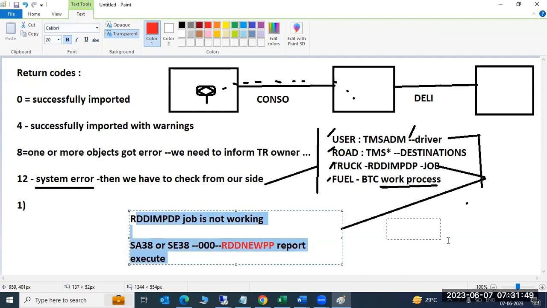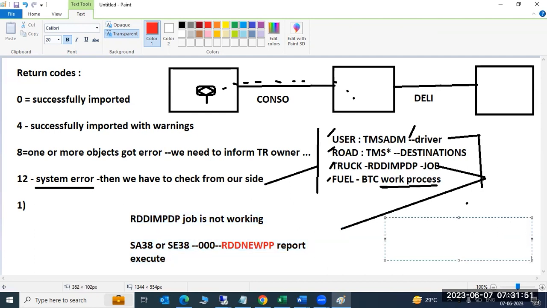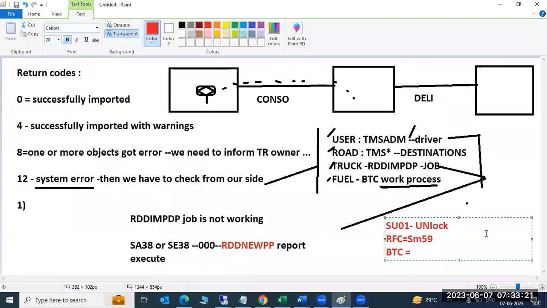If the user is not working, then you will go to SU01. Then you will unlock the user or reset the password. For RFC destinations, we have to go to SM59 and check why it is not working. For fuel, meaning the BTC work process, this is transport administration, and during the interview they may ask you more questions. Definitely they may ask you more questions if the transport request is not getting imported.